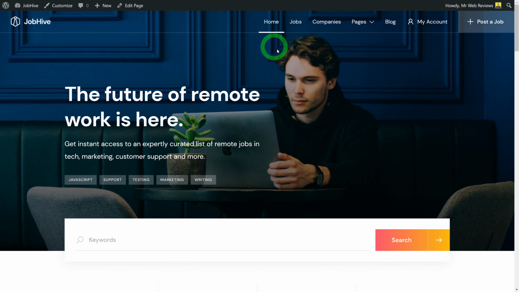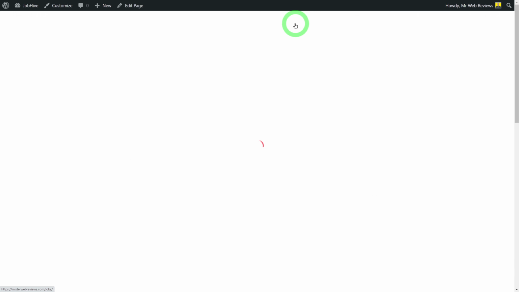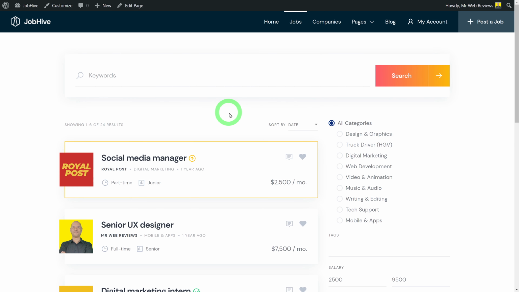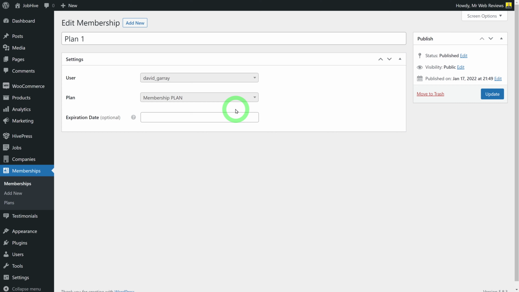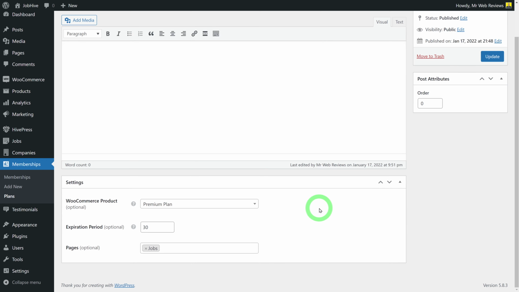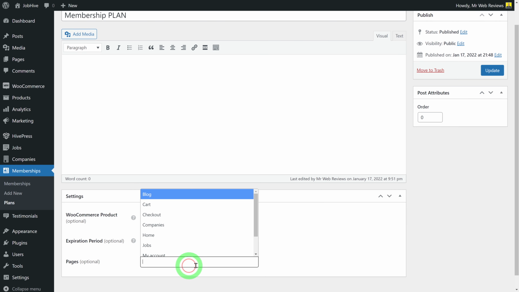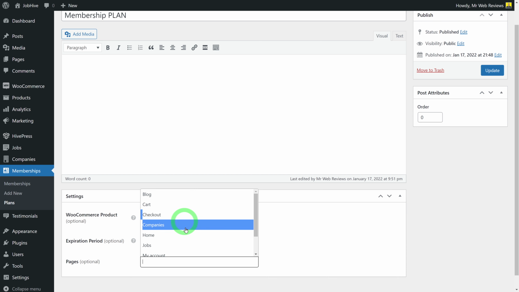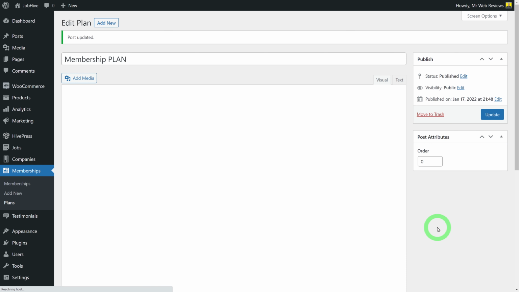And let's say you wanted to restrict the jobs pages, so you won't be able to access this page unless you subscribe to a membership. How can you do this? For that, let's go back to our backend here. We go into plans, open the membership plan, and now we're going to restrict this to a specific page. As you can see here, you can select any page you want on your website. We can select jobs, click update.